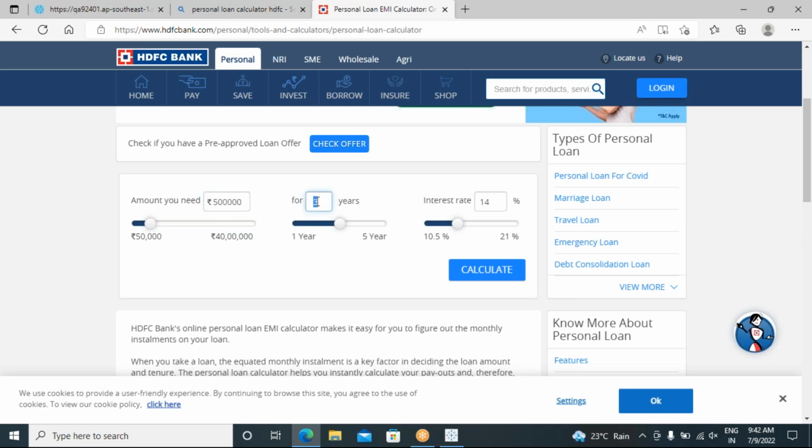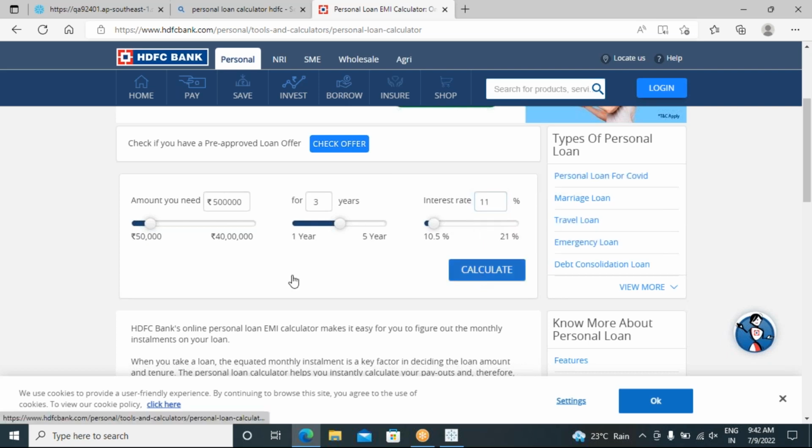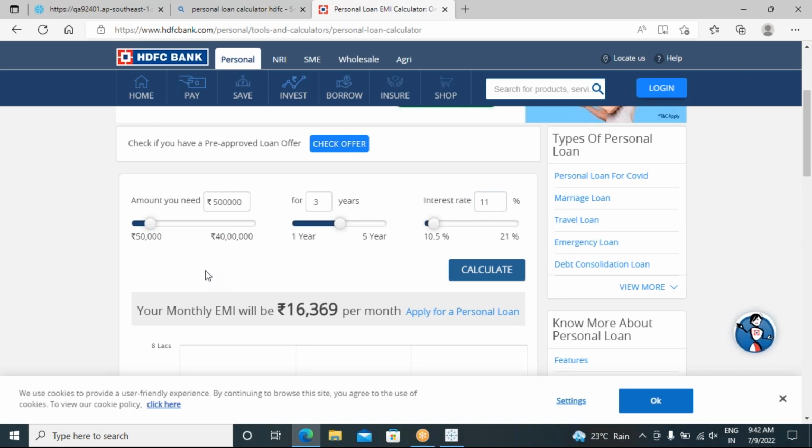How many years do you want? 3 years. And how much interest rate are you expecting? 10%. So calculate that. The minimum is 10.5, so make it 11% interest. Your monthly EMI will be 16,369 per month. Apply for the personal loan.